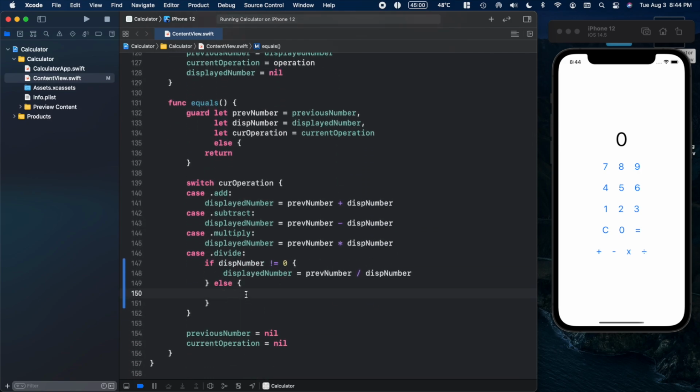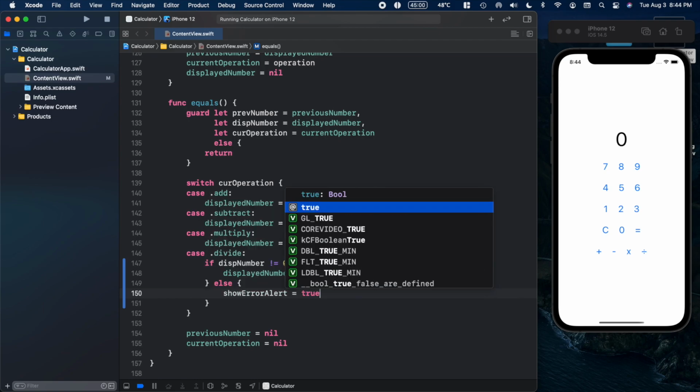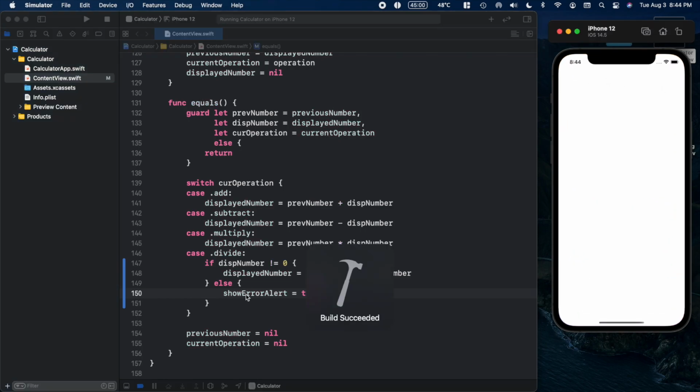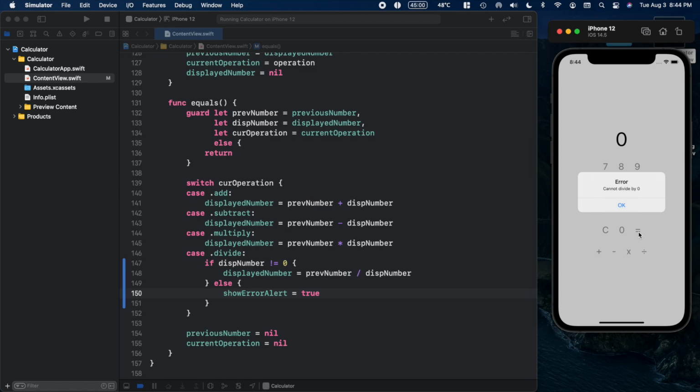And so here, if we do get 0, we'll just set showErrorAlert to true, and that should display the error alert. And so let's try this out. We'll do 5 divided by 0, and we get the alert telling us that we can't do that. Cool.